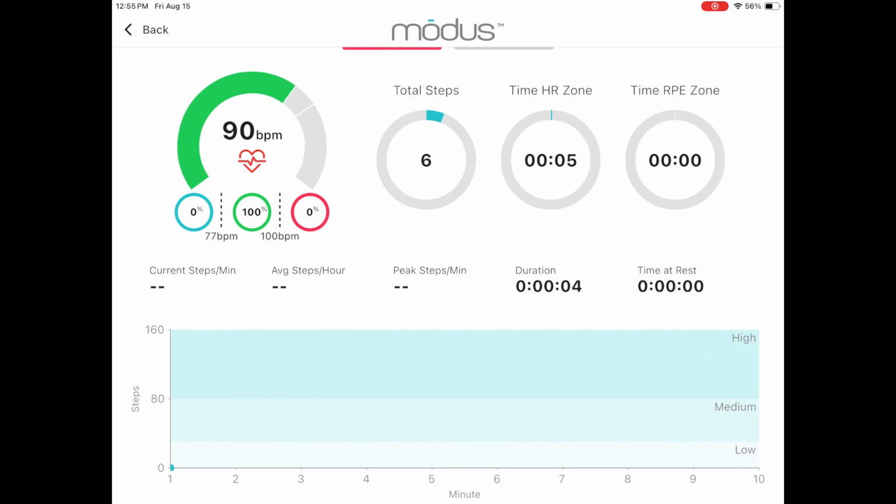Here we can see that the heart rate monitor is actively recording as we are raising our heart rate. And we can see how our total steps are continuing to add. We can also see here as our heart rate is within the range that we would like, our time heart rate zone is going up as well. We've now reached our total step goal, so the ring is now green.